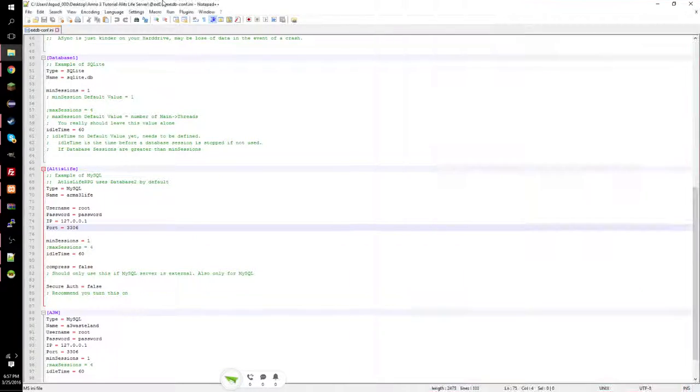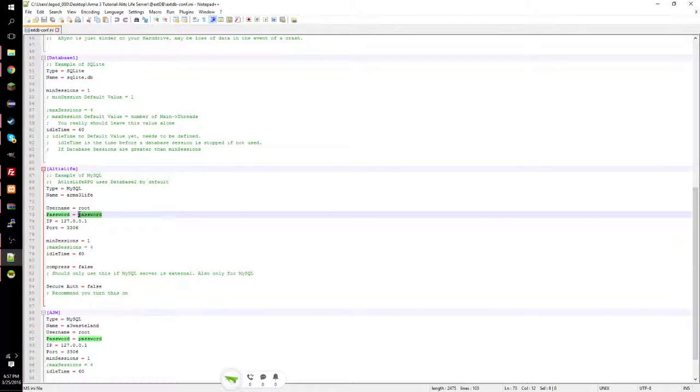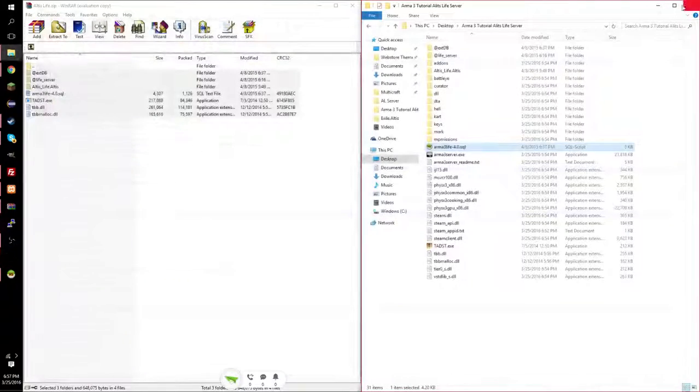Then go back to the config that you opened and find Altis Life. Username is usually root and password is just nothing. So that's basically all you have to do. You can save that and exit that out.